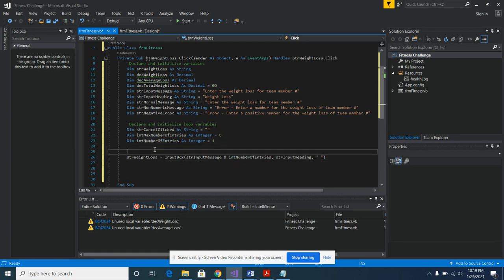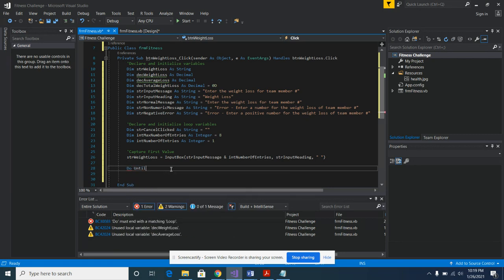So let's put a comment here that says capture first value. And then we're going to start our loop. And our loop is a do until loop, so we're going to loop until we get to the number 8. So we're going to say do, and you'll notice when I type in do, our IntelliSense pops up with our options there.